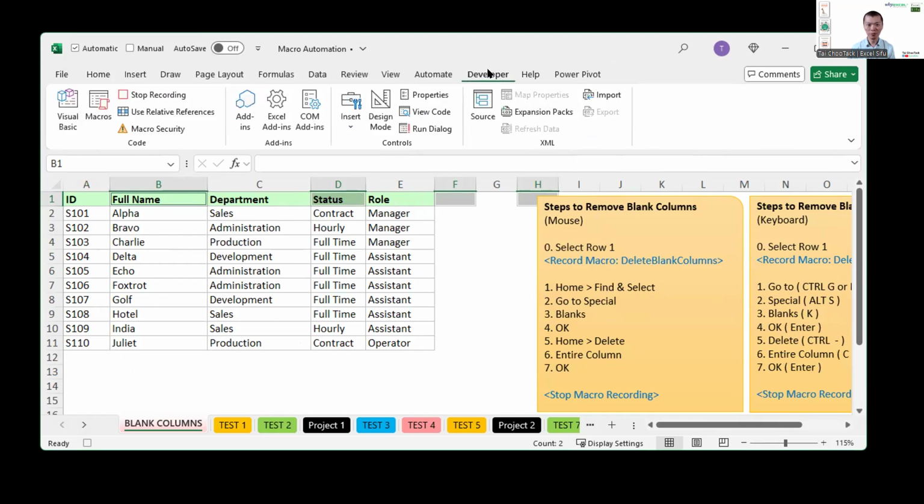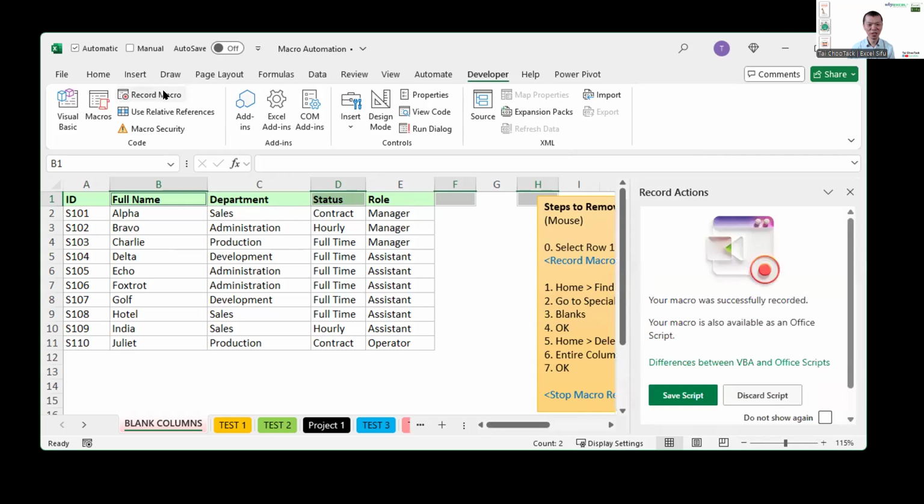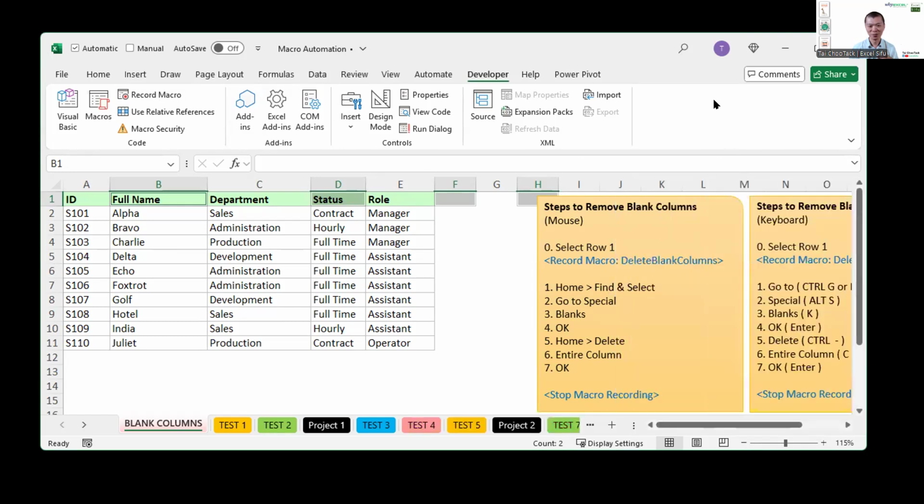Go back to Developer. Stop recording. And some of you may see this thing called Office Script. We are not using Office Script. Office Script is good if you want to do certain automation online. One limitation about Office Script at this moment for the recorded one is it's always fixed on the column. It doesn't go for dynamic. It's not yet for the recording. So if you see this one, just discard it. Okay. Good.